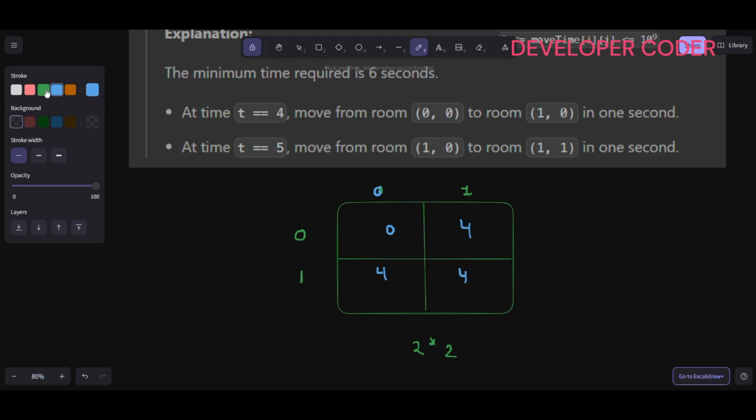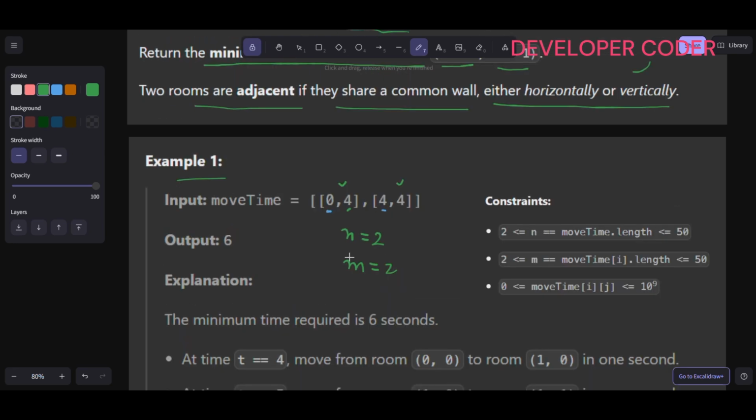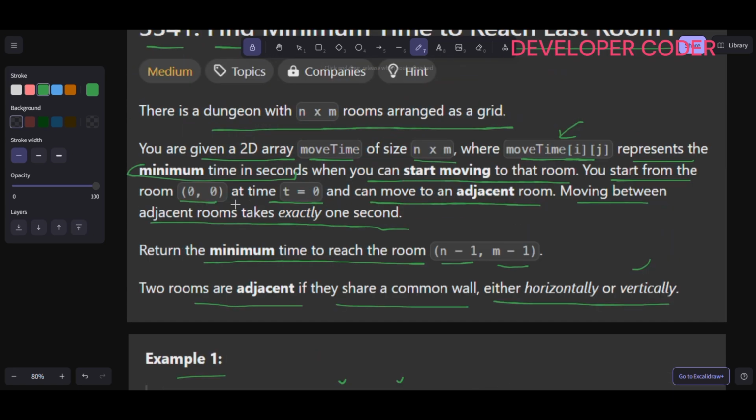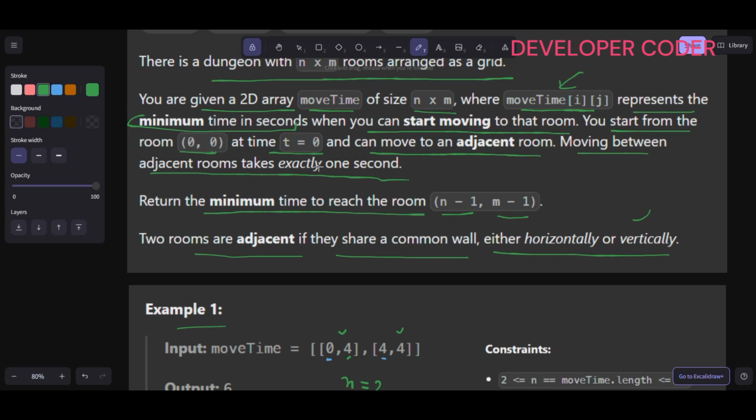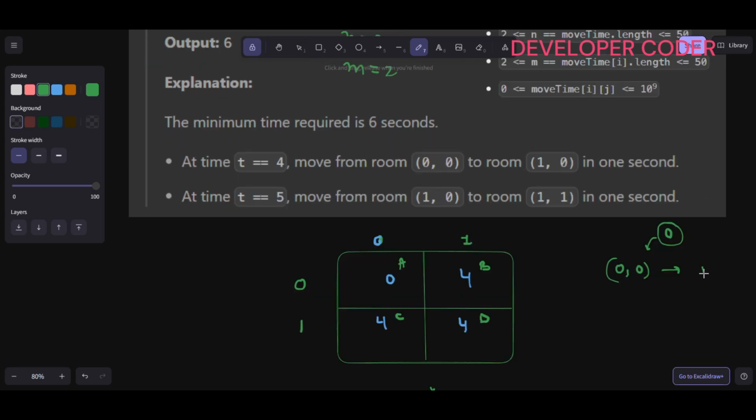So this 0 is nothing but the wait time for room A, let's say. This 4 is the wait time for room B, this 4 is the wait time for room C, and this 4 for D simply means the wait time for room D. Now it is saying that we are always going to start from (0,0), and we start at time 0. And we have to reach (n-1, m-1), so we have to reach here, (1,1).